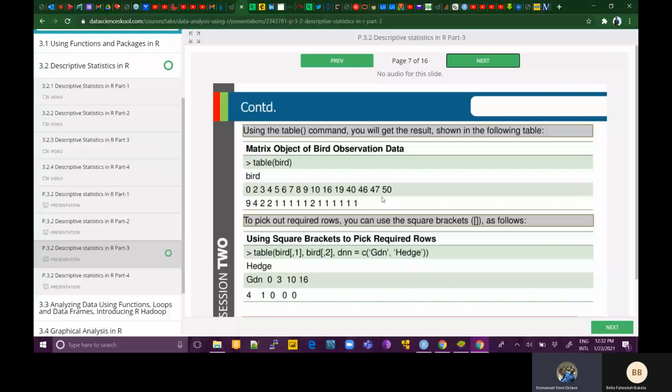Likewise, using square brackets to pick required columns. In this case, I'm saying give me the table of bed for column 1 and for column 2. You know it's going to create a simple contingency table, right? Now, for this bed column 1 and bed column 2, give the table dimension names for the rows and the columns. So the row is going to be called GDN and the column is going to be called edge, as you can see in this result.